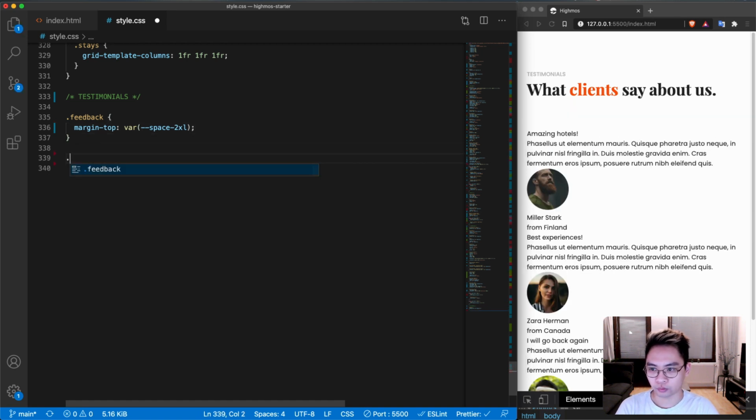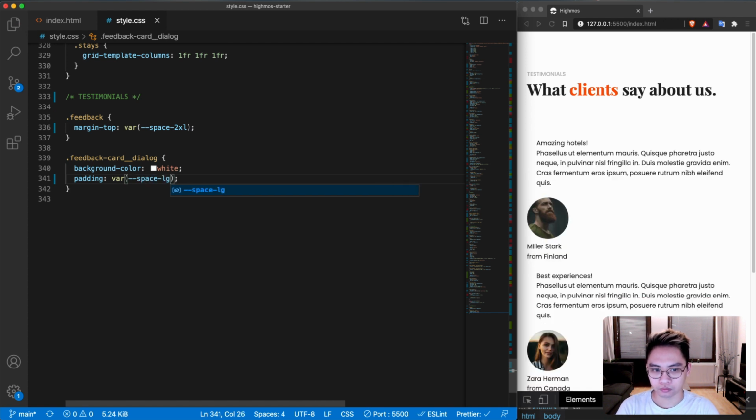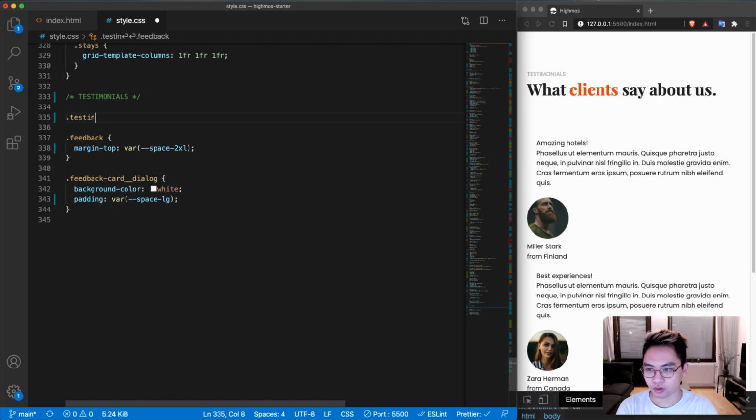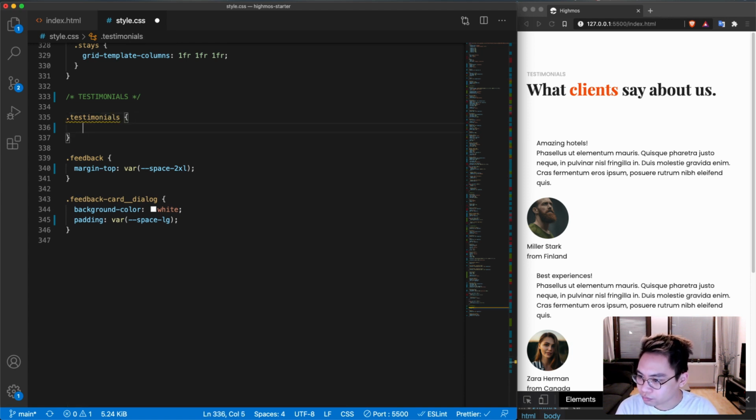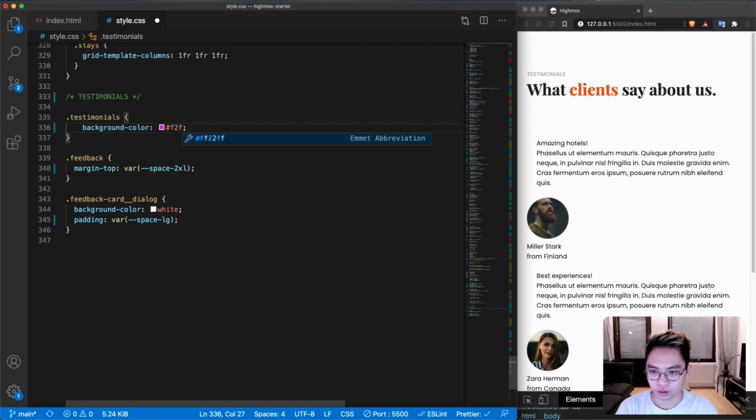Yeah, and then we're going to select the feedback card, and first let's select the dialog, the dialog is going to have the background color of white, and padding, let's say space large. Alright, and we also need to change the background of the testimonial as well. So let's select the testimonial, and if you check the Figma, the background would be F2. So let's say background color F2.